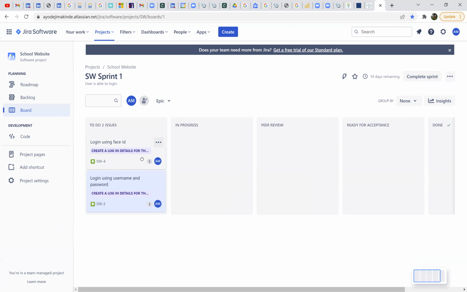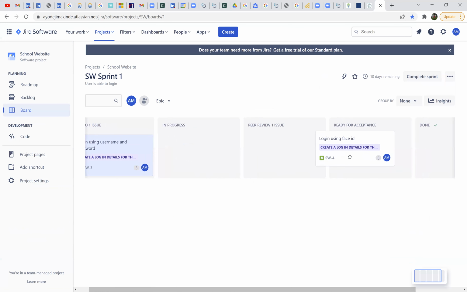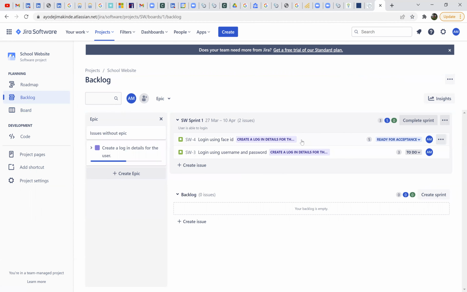As everyone is working on it, you'll be moving it across the board. So let's say I'm done working on it and I need some of my team members to review it. I put it here. Once they are done reviewing it and they let me know, that means everything is done. I've done all the work that needs to be done, so I move it to ready for acceptance, right? So at this point, it's on the product owner. And look at it: in the backlog, you can see the status of each of the items. This is in to do. This is ready for acceptance now.